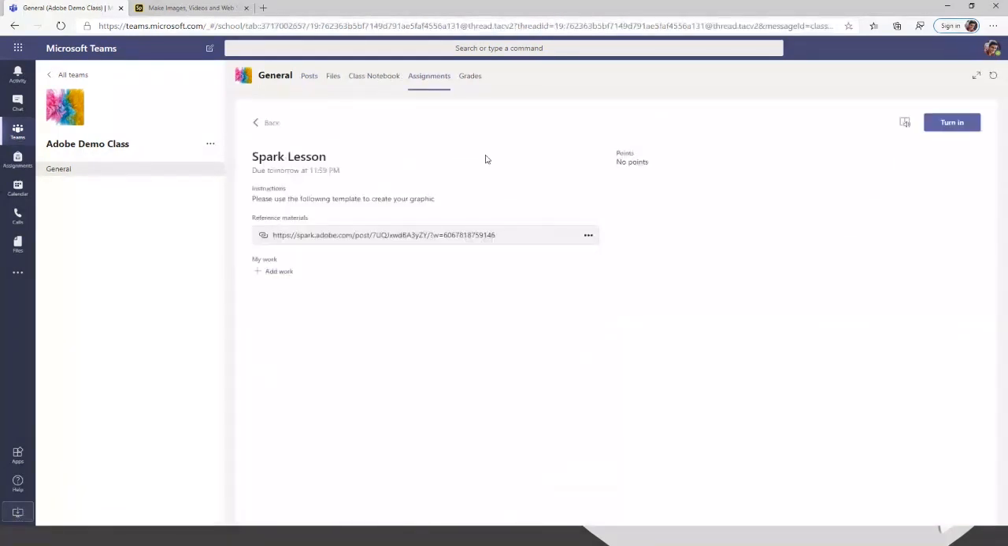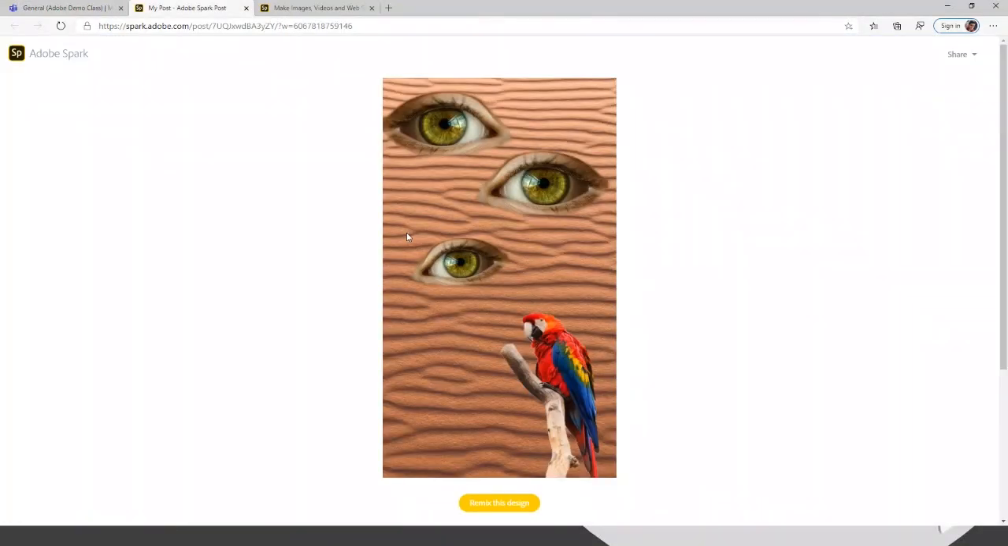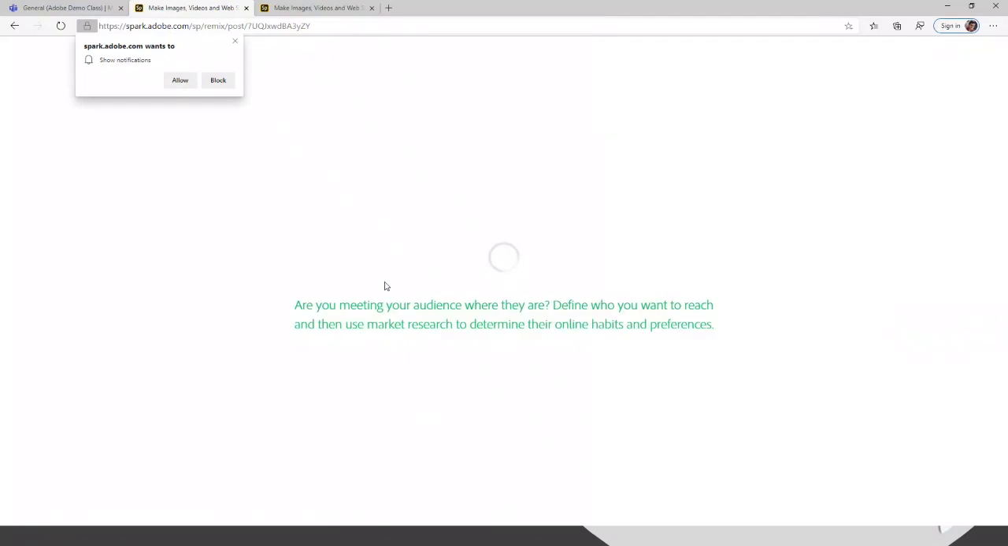I can go in, and then there is my reference material. So I click on that, and that will take me to a Spark graphic that I've made. Now, a little tip here: if you create a graphic and you want students to be able to edit it, currently, if you open that on an iPad and share it, it gives you the option to share it as a template. So then I can just remix this template and save this to my own work.